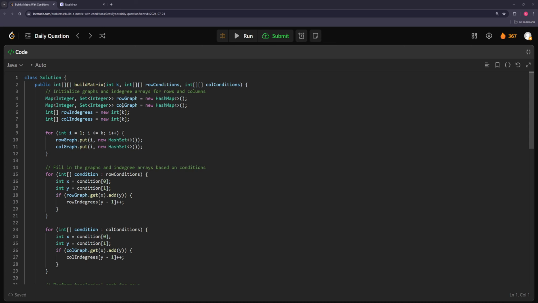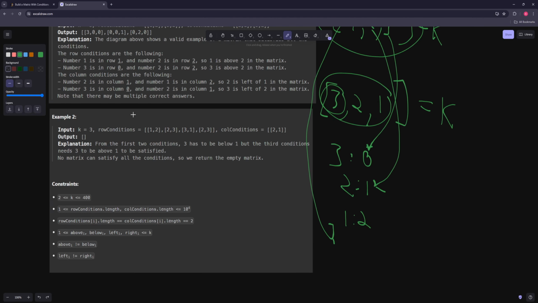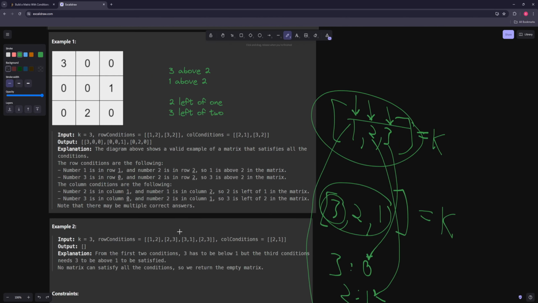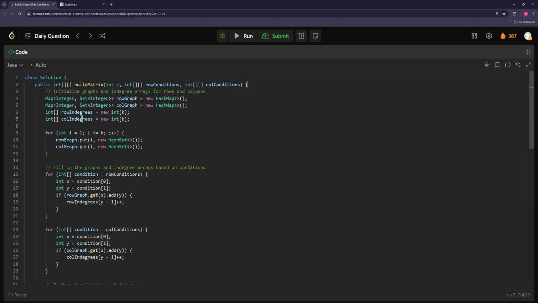All right, so we have our row graph, which is a hash map, and then we have our column graph, which is a hash map. And I use a set instead of an array list for the edges, because you do have duplicate edges. So here they have duplicate edges, so that'll just save you some space. And then you have your in degrees for the rows and the columns, and then basically I ended up putting every single number 1 through k.